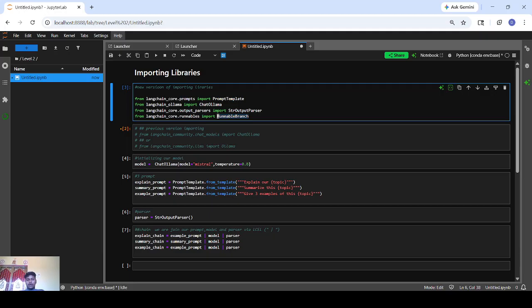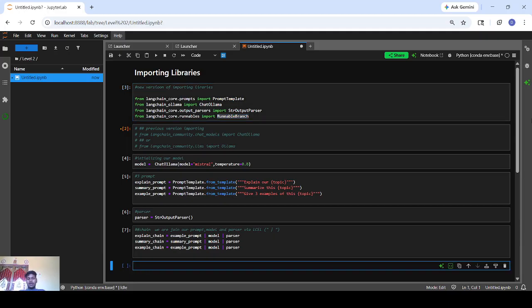If the user query gives a topic in the input and asks for three examples of this topic, in that case we take the example chain. Our RunnableBranch decides which chain to take. If the user input says something like summarize this topic, our summary chain will be taken. If the user query says explain this deep learning concept, then we take our explain chain. Okay, this was the concept of our router.